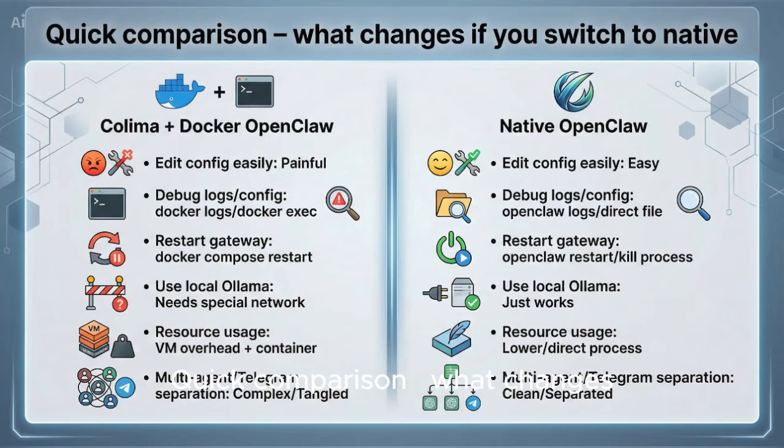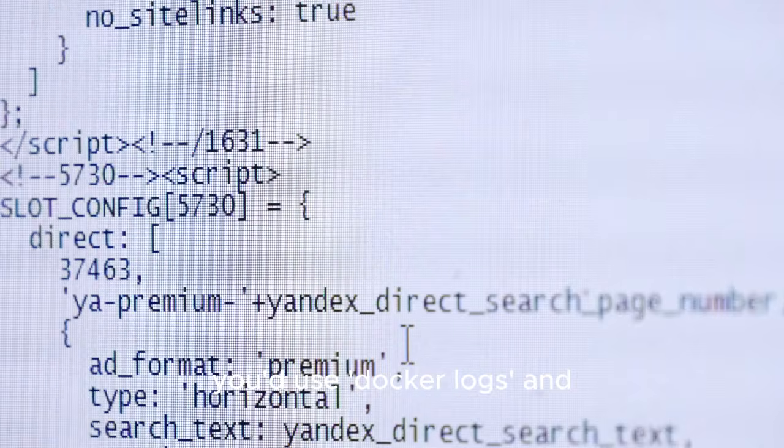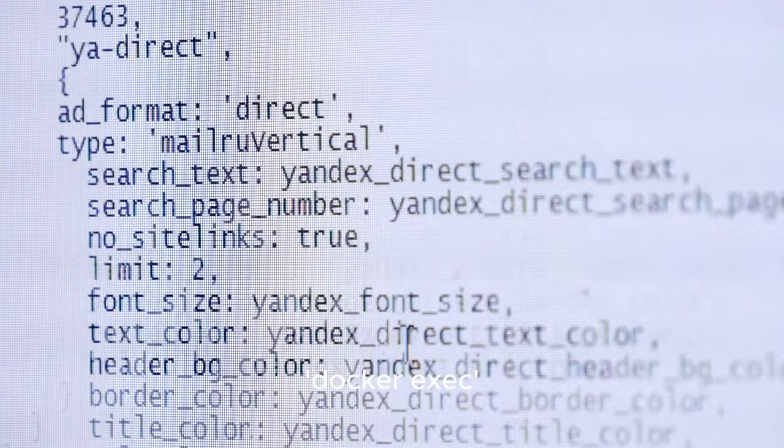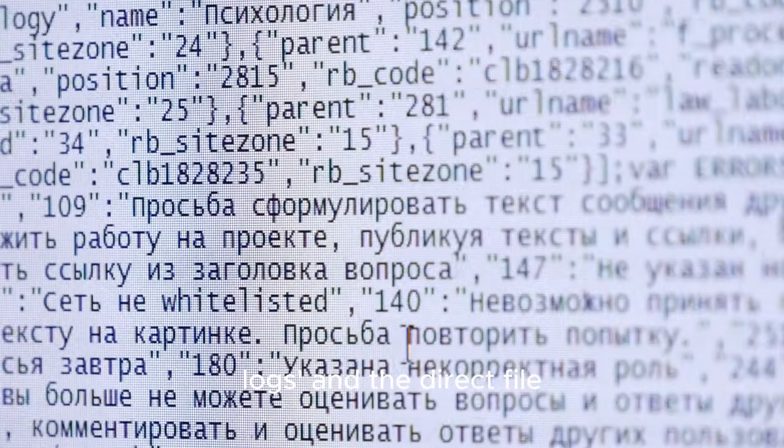Quick comparison, what changes if you switch to native? With Colima and Docker, editing configuration is painful due to volume issues, while with native OpenClaw, it's an easy, direct file edit. For debug logs, you'd use Docker logs and Docker exec, but natively, you can access OpenClaw logs and the direct file.